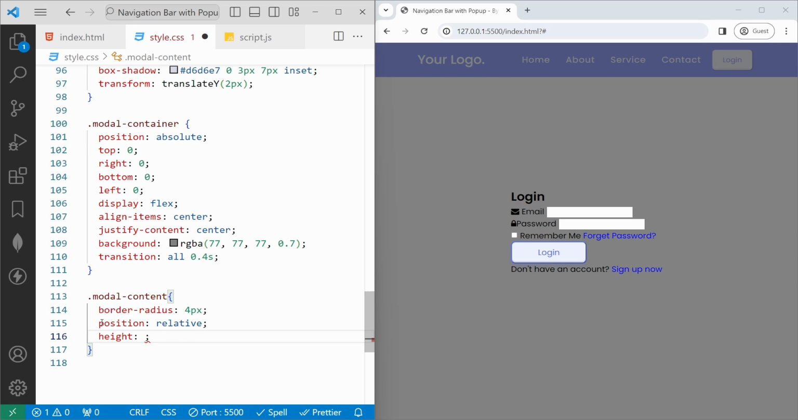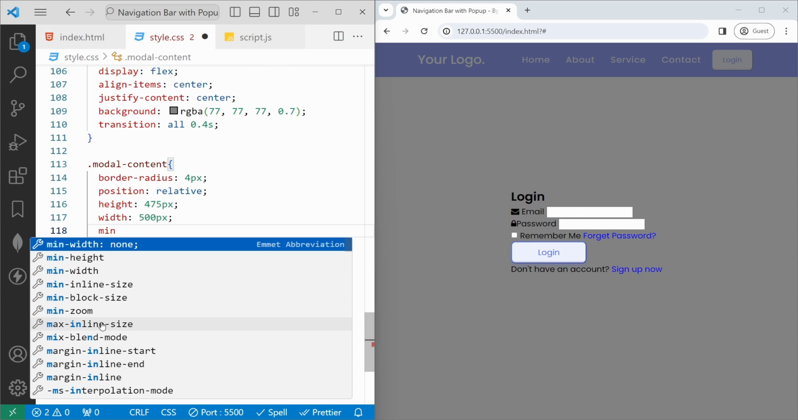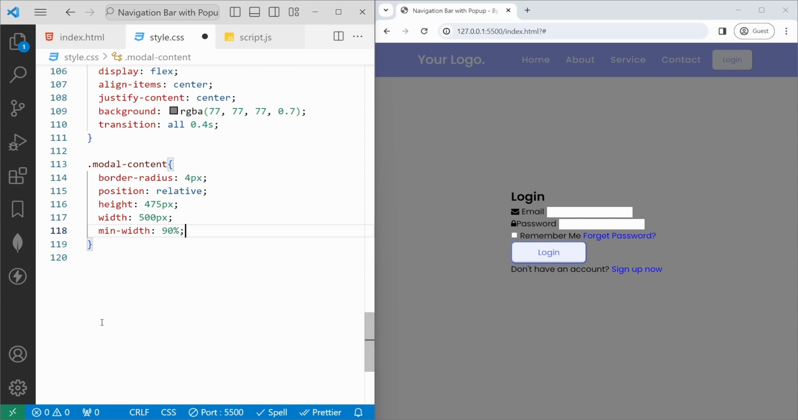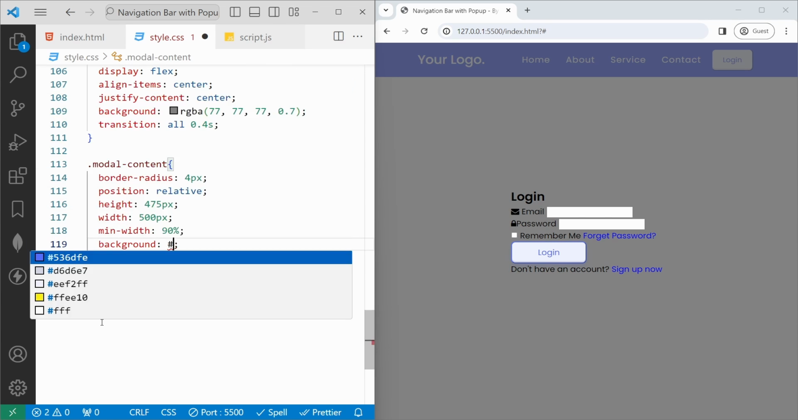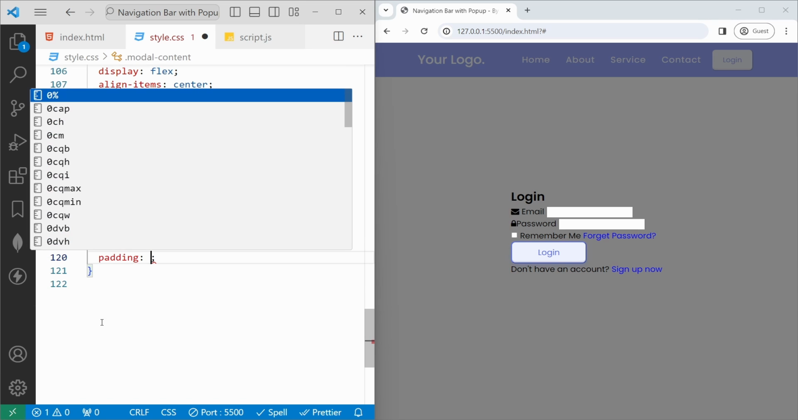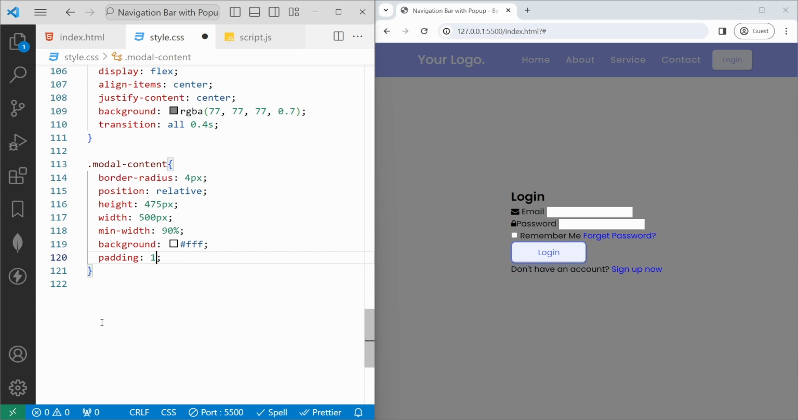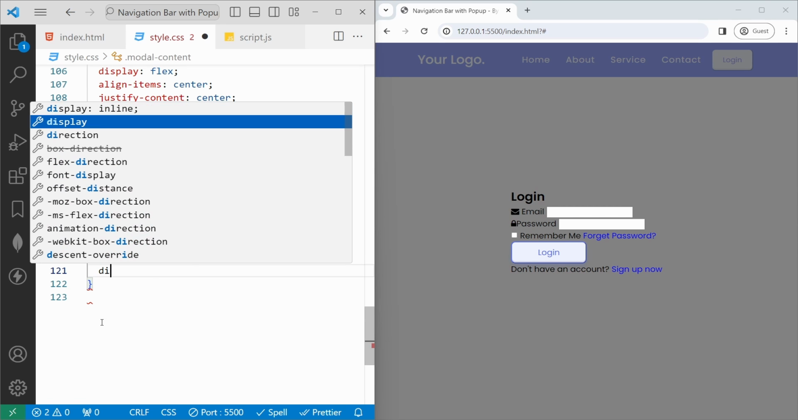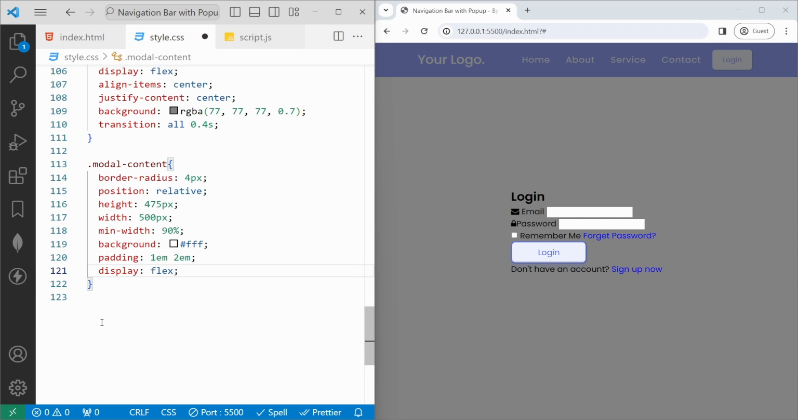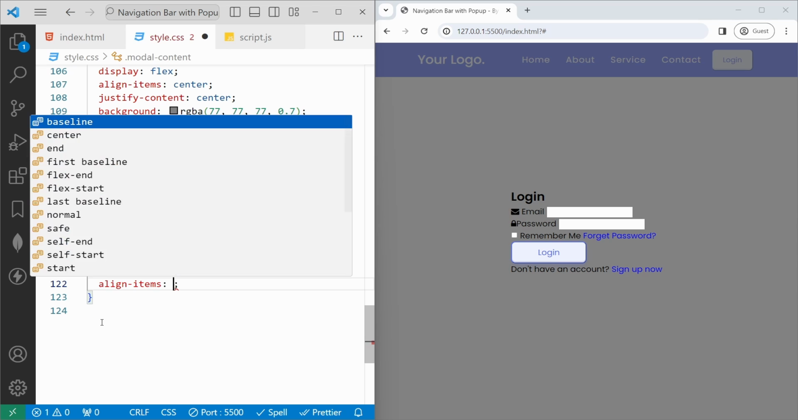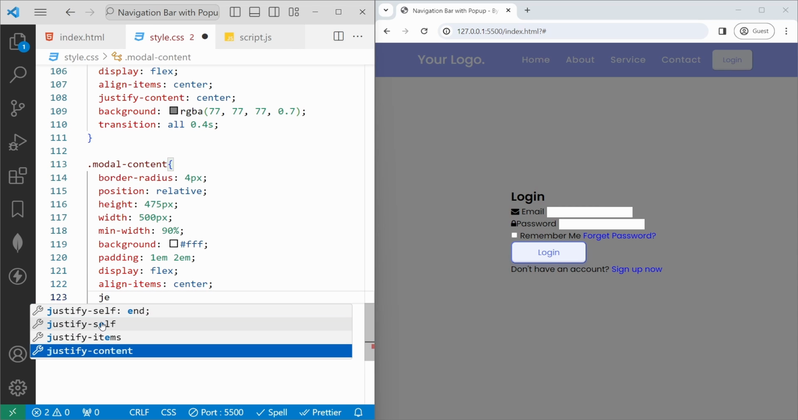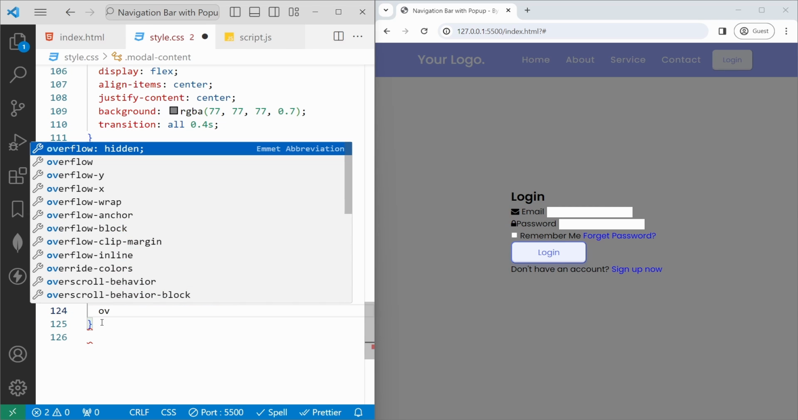We'll set the height to 475px. I will set the width of 500px. We'll set the min width to 90 percentage. We'll set the background to white, and then we'll set the padding, inner spacing, top and bottom to 1 em, right and left to 2 em. Again, we'll set the display to flex to set this to the center of the screen with align items center, justify content center. We'll set overflow to hidden.